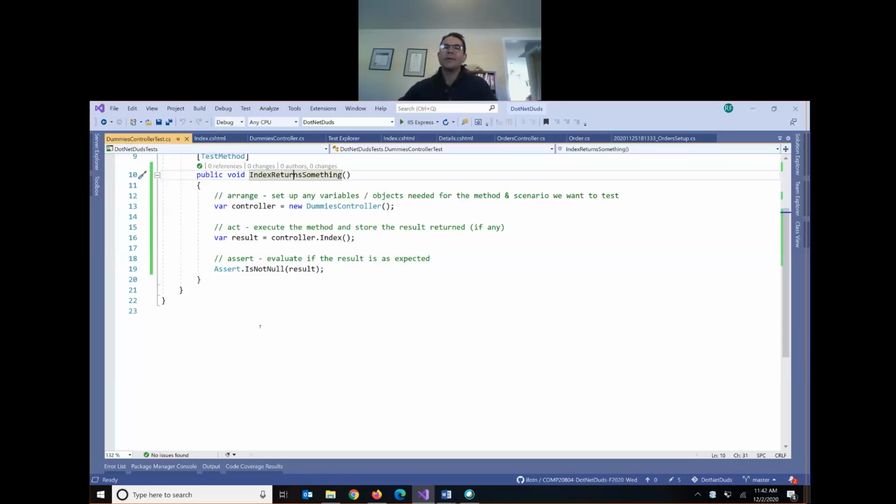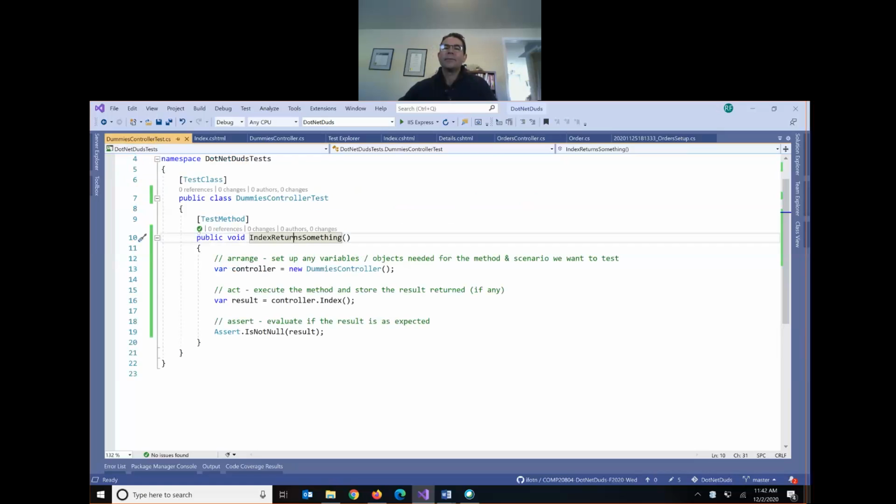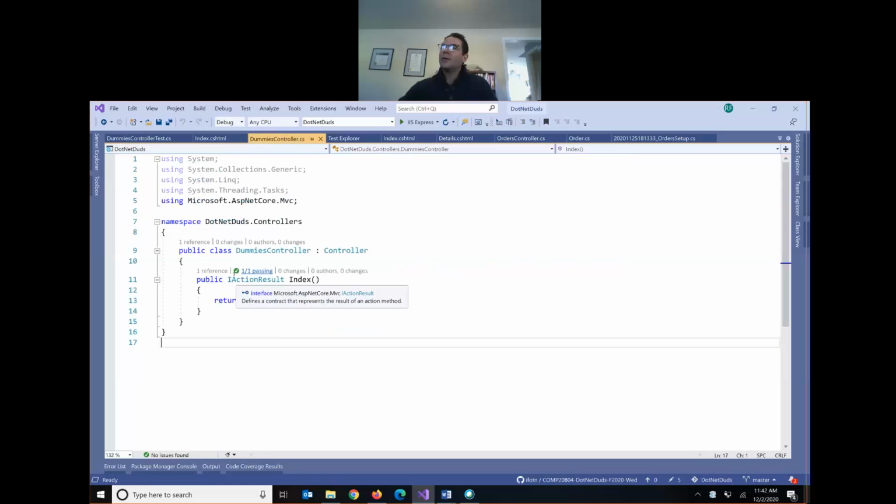If I go back to Visual Studio, back to my unit test, I now have one green check mark telling me the last time I ran my tests, this passed. If I go to my dummies controller, it also now updates and tells us this method is now covered by one unit test that is passing.